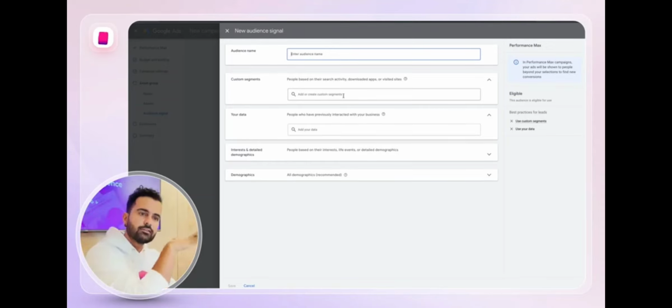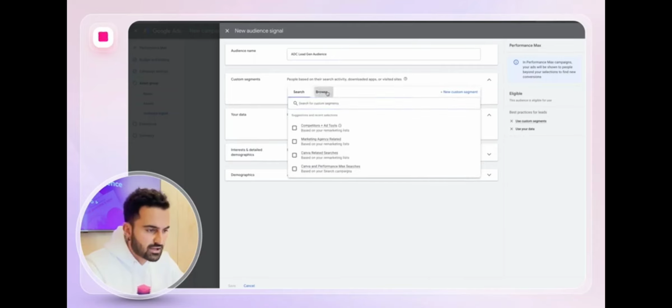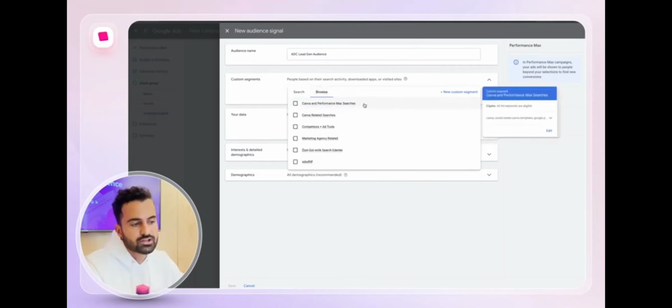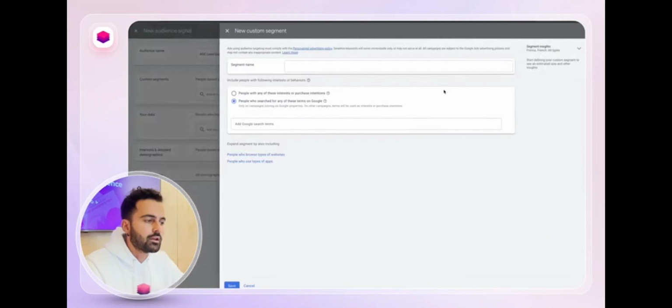But it's okay, I still can give them a bit of kickstart. So let's say Adcreative.ai lead gen audience. It's important that I write my audience names. So there's a couple of things you can do. Very first thing is custom segments. I definitely recommend you to use custom segments. The best way is to create one. So let's go create one.